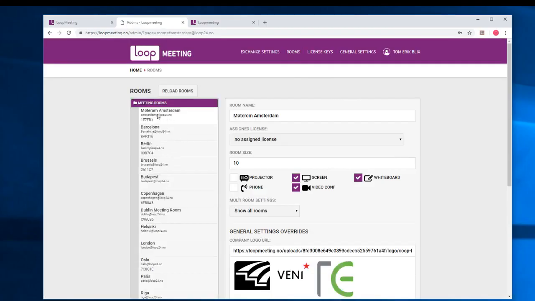So let's say I want to configure my meeting room Amsterdam. So I can just set a different name here on the room, because maybe in your Exchange environment you have some long name that you do not want to use. So put in whatever you need here. Here you don't need to do anything. This is some feature that we're working on, so it's not put in motion yet. Here you set the room size. So let's say it will fit 8 persons. In this room we got a screen, video conference, and whiteboard.